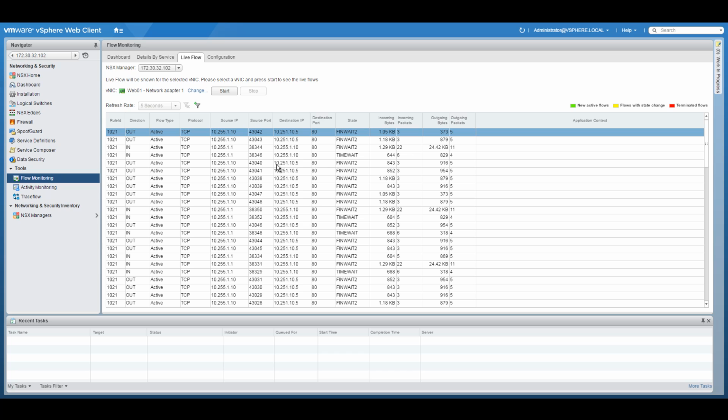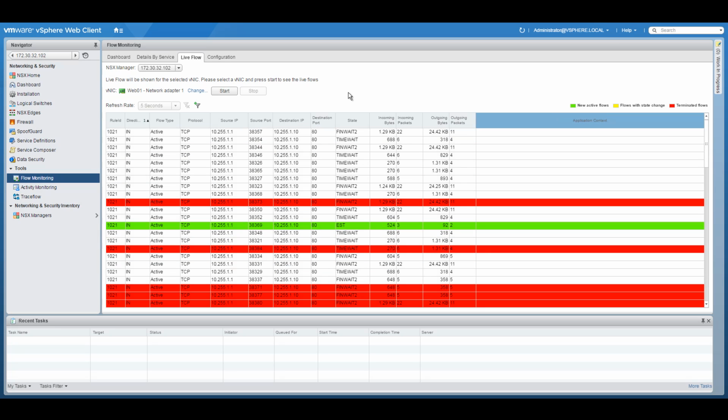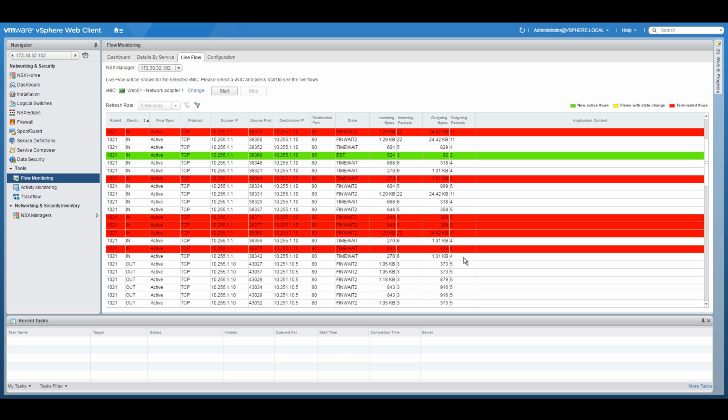So basically, if I look at the in-out direction here, let's look at the in direction. We see that the source IP is basically coming from the DMZ Edge using a high port as it's supposed to, and then the destination port being port 80 connecting to the Web 01 server. So if I scroll down here, I'm going to notice that all the traffic coming in to this network adapter where the web server resides is coming in on port 80 and it's coming from the DMZ Edge.